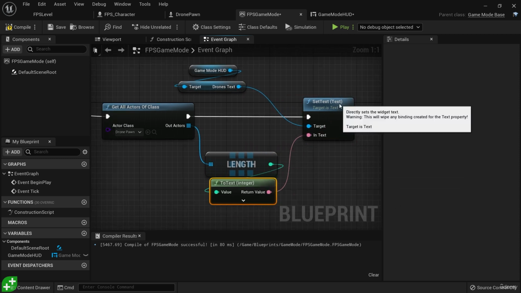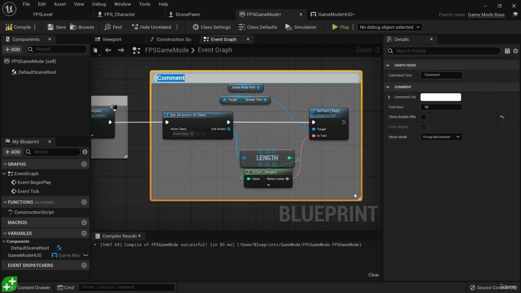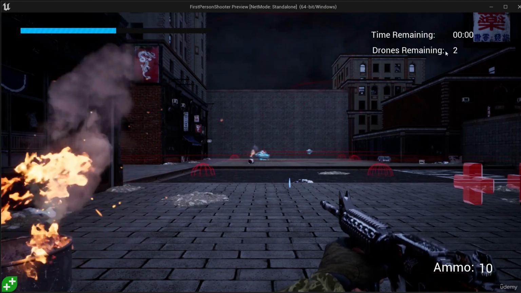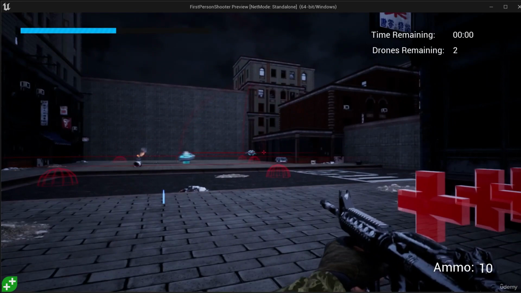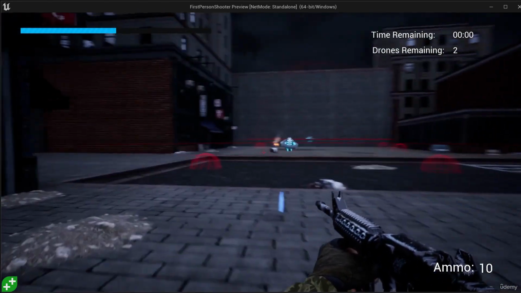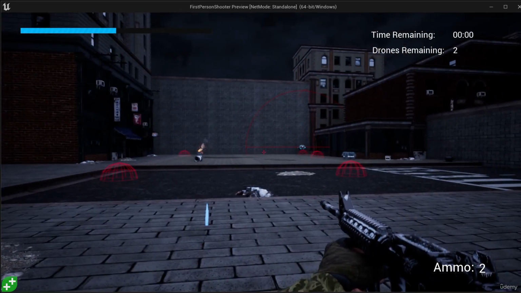Okay, so now we're setting the text on begin play. Let's highlight this, add a comment, and say set. I'm going to use the pound symbol for set number of drones and compile. Now let's hit play. And we now see drones remaining 2. Now, of course, this isn't going to update when we destroy a drone because we're only doing this in begin play. See, I just killed one and we still see drones remaining 2. So we need to update that.